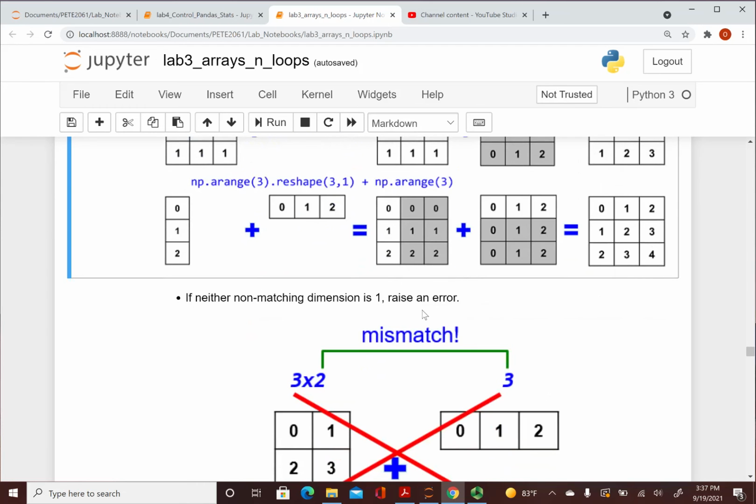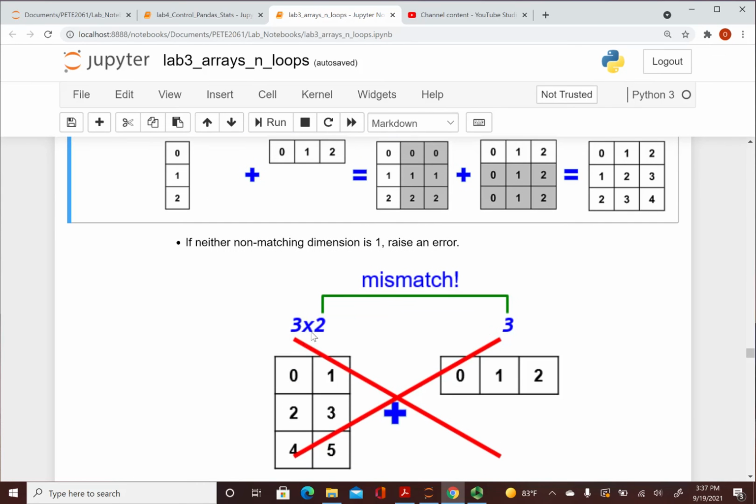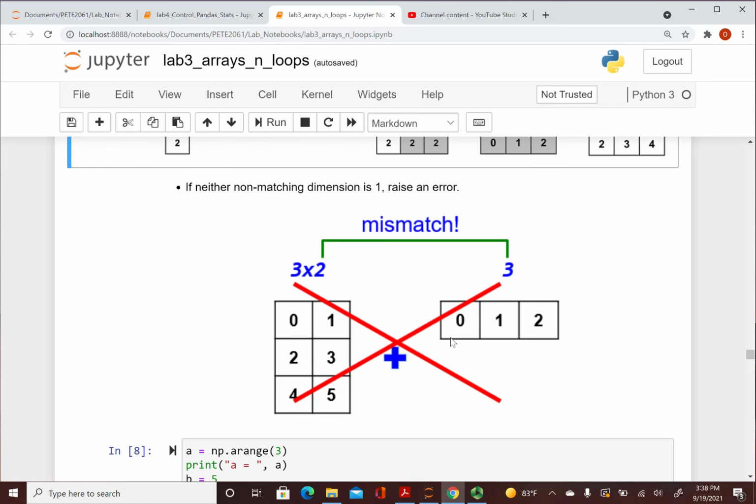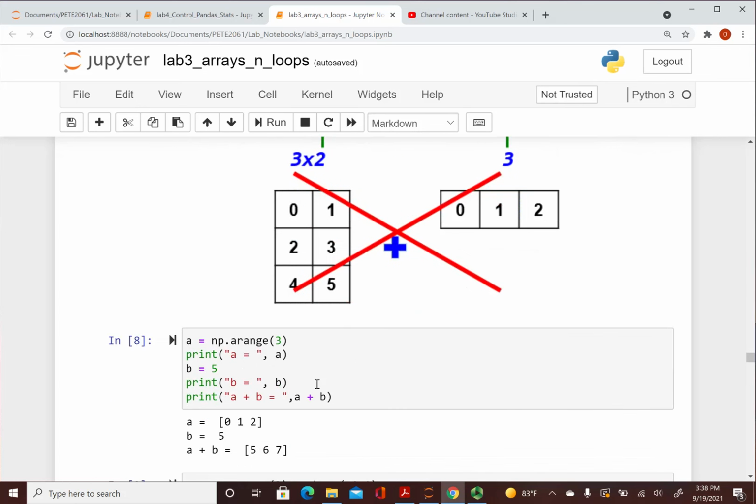If there is no match whatsoever, in this case, you're adding 3 by 2 to 1 by 3, then that addition is not possible because it doesn't know how to broadcast the vector so that they are of compatible size.